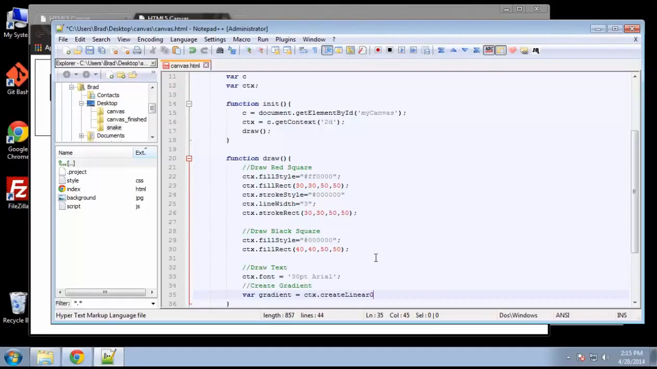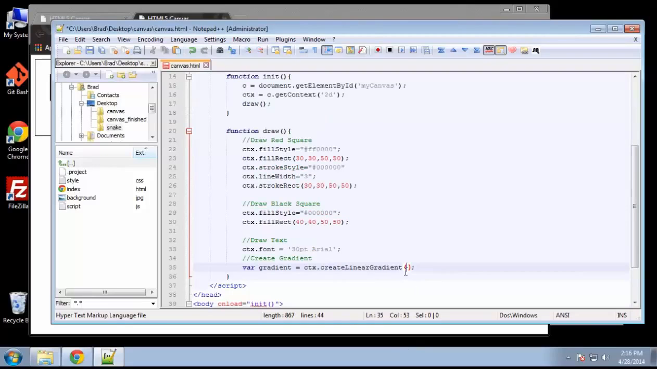create linear gradient. And that's going to take a couple parameters. The 4 parameters are, the first one is the x coordinate of the start point of the gradient. For this we're going to say 0. The next one will be the y coordinate of the start point of the gradient. That's also going to be 0.